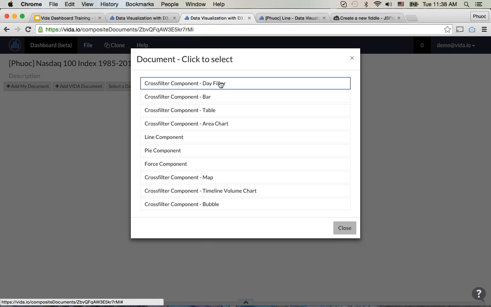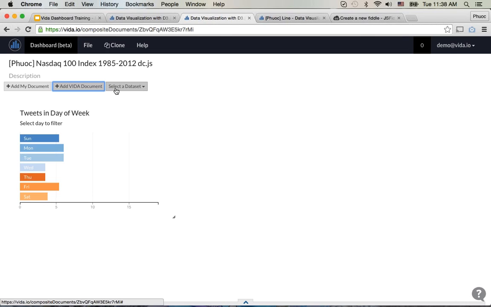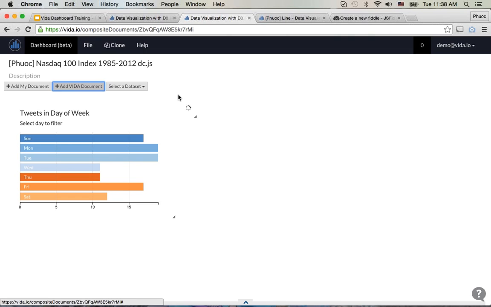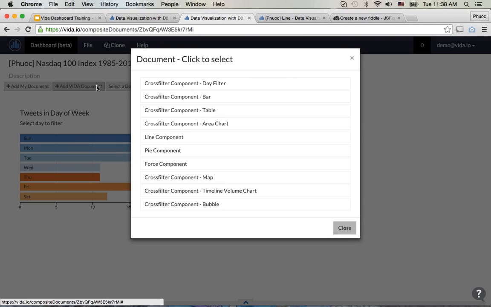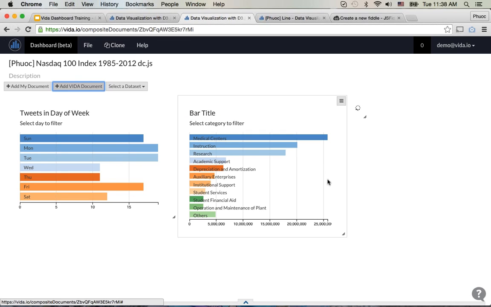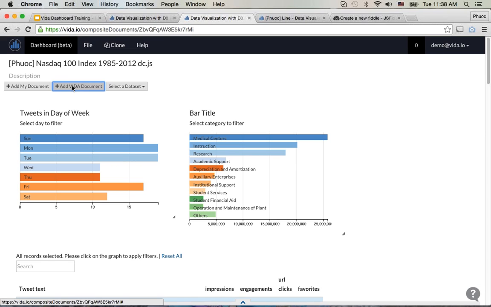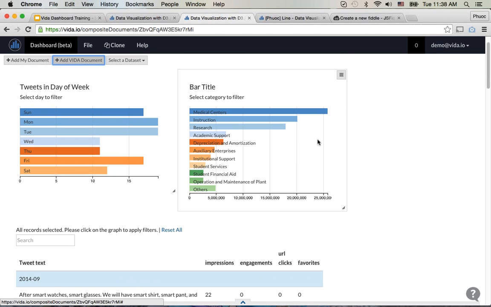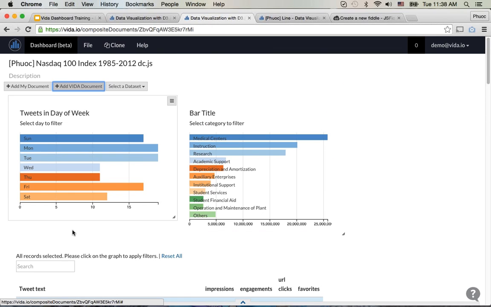So for this dashboard, I'm gonna add in the day filter and a bar chart. And then finally a data table. So we call them cross filter components to distinguish them with other components that we have. Okay, so I added my 3 charts in here. Now I need to change the data settings for them.